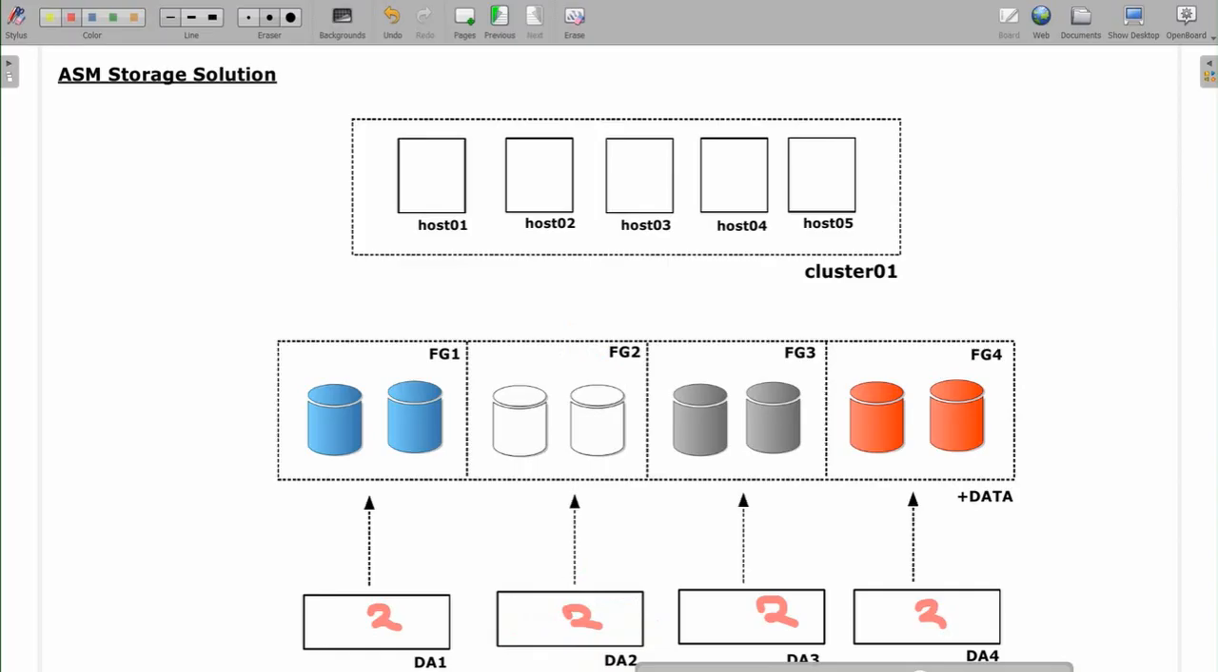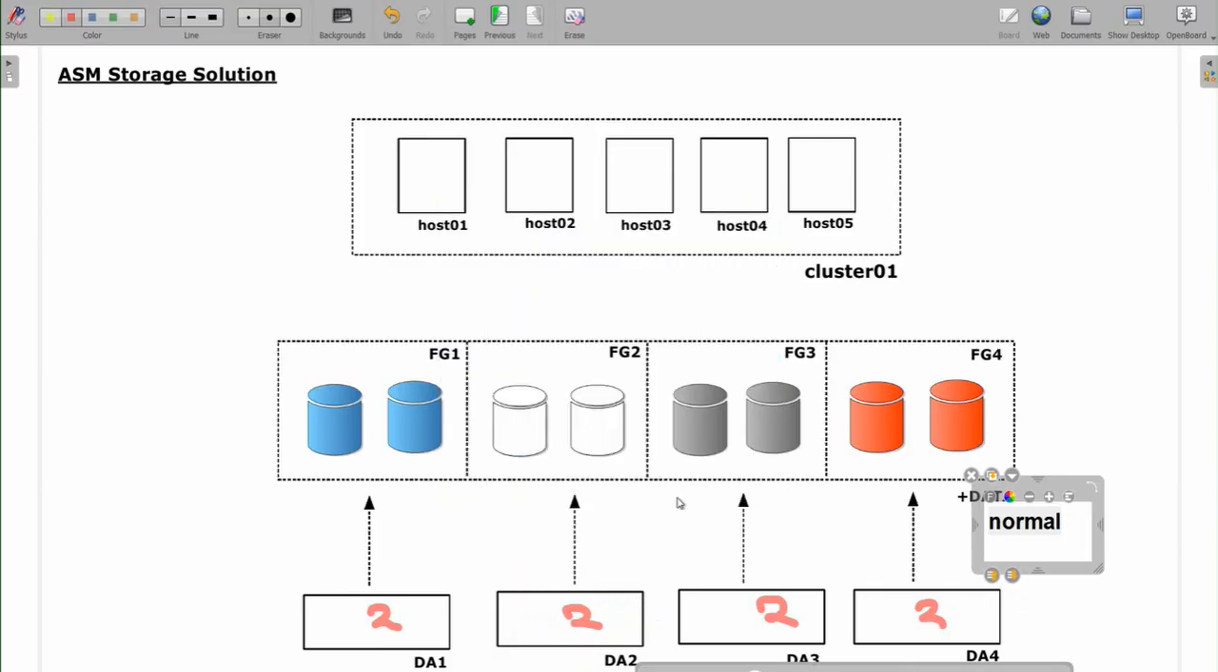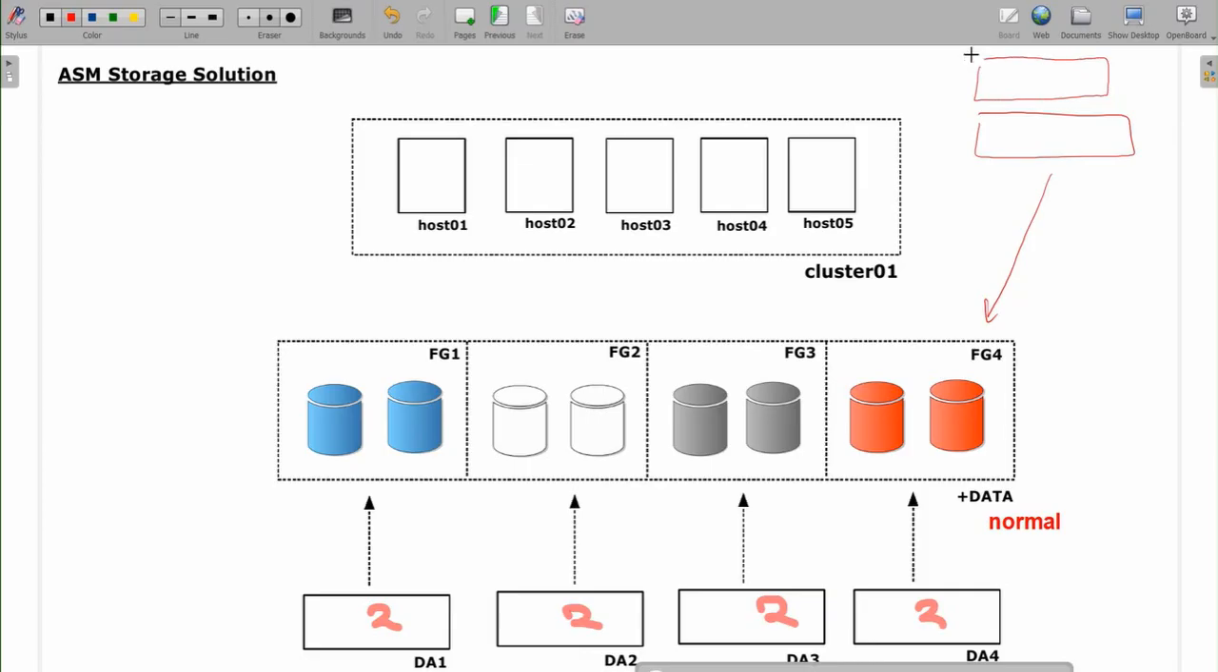That's our environment. And here, assuming that I want to use normal redundancy, so I want to make a normal redundancy example. So what is normal redundancy? Normal redundancy is two-way mirroring. How does Oracle support two-way mirroring? The idea is this. Assuming that I want to create a file in this ASM disk group, and it is normal redundancy, so I have double the files. So how do we create these files in a normal redundancy ASM disk group?